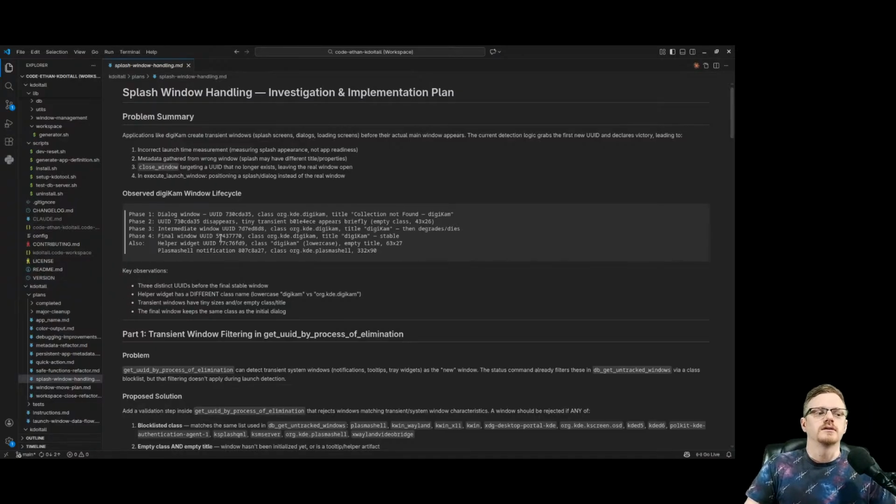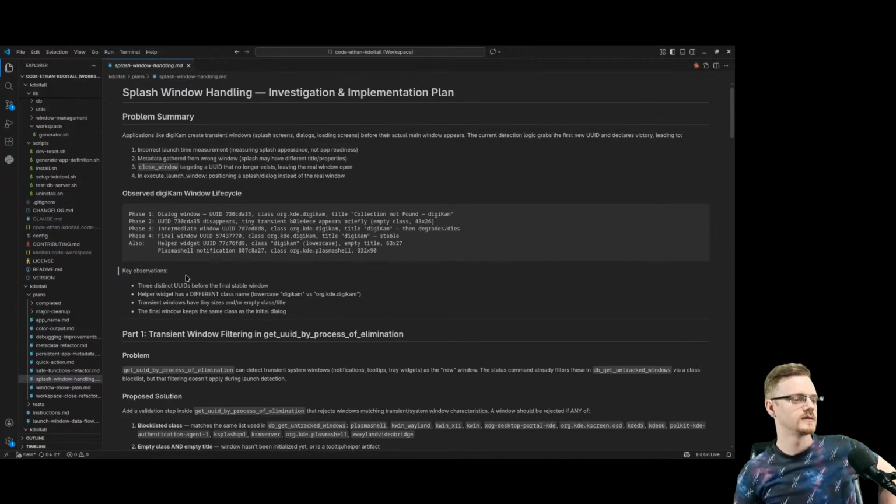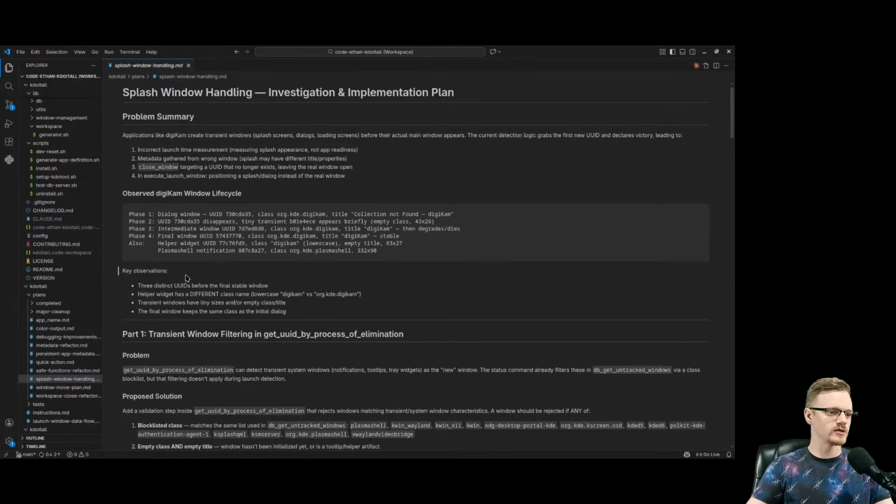But when you have the initial dialog window that has to be clicked through, and then that window disappears, and then a splash window comes, and then that disappears, and then the real window comes. Hopefully this is the deepest complexity I'm going to have to deal with here, because there's not a whole lot of other major edge cases that I haven't already dealt with.